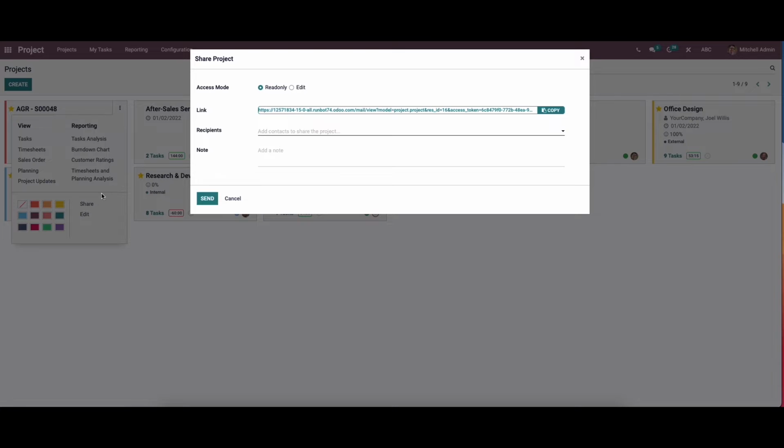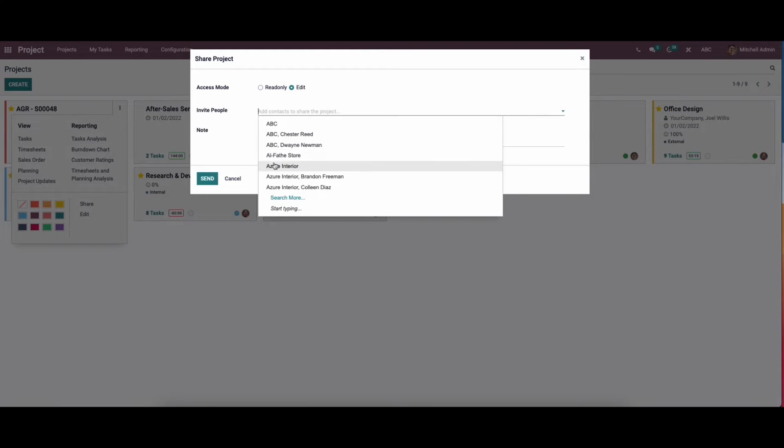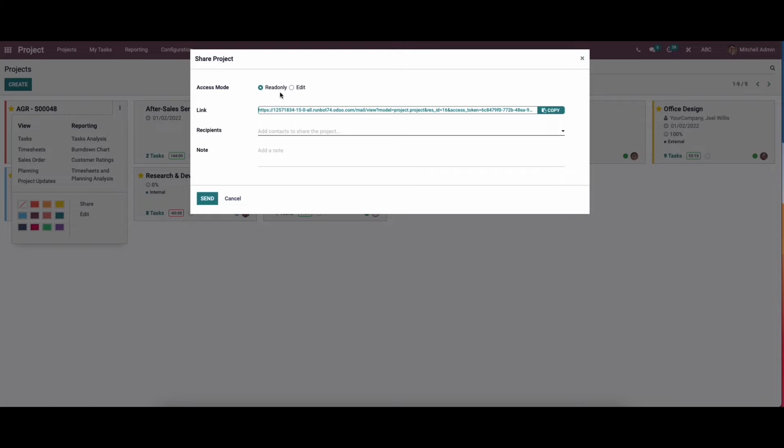And here we have the option to share the project. In the access mode, we have two options, read only and edit. By choosing edit, you can invite people from here, and here we can provide a note and share this. By choosing the read only option, you can see the link of the project, and here we can choose the recipients.